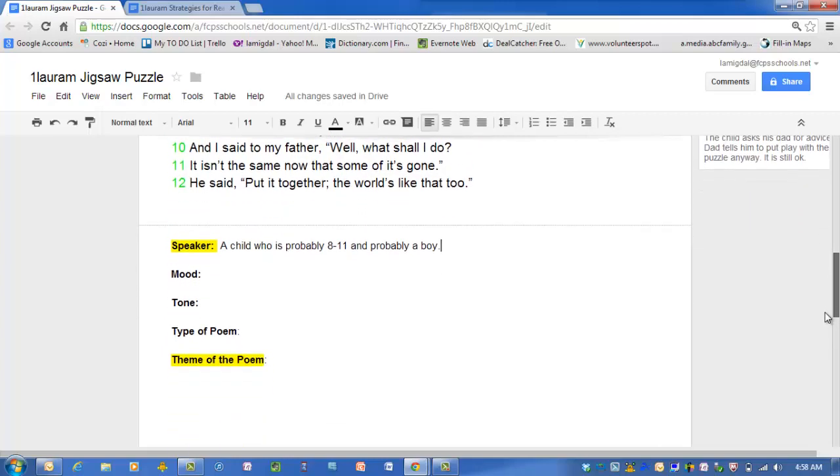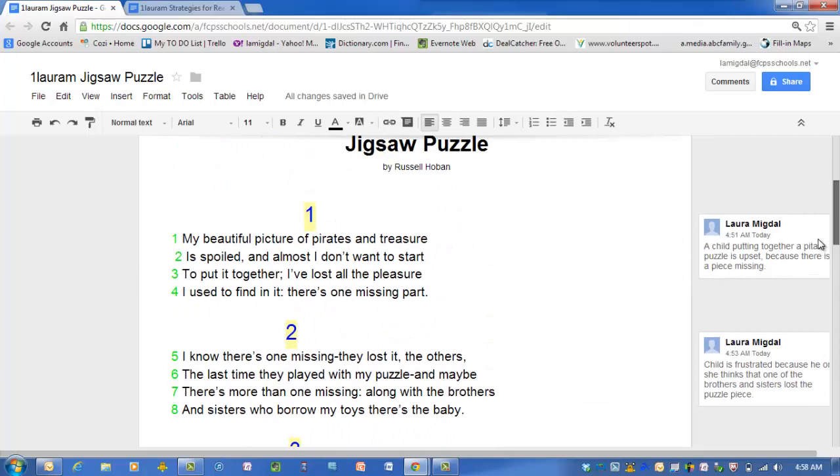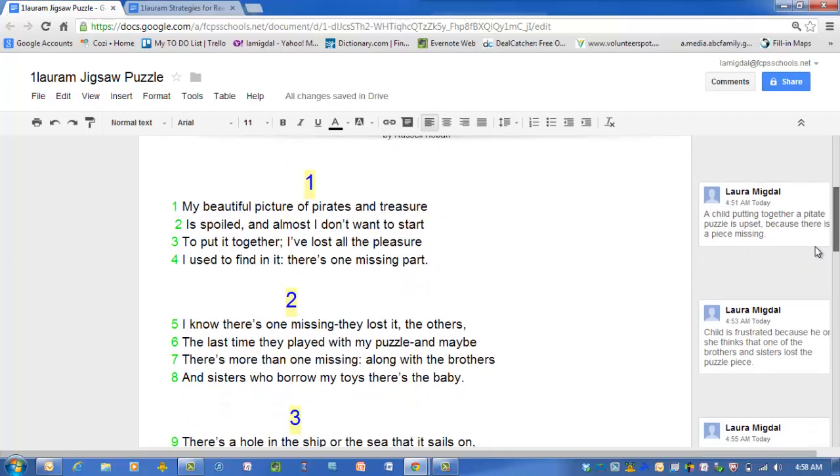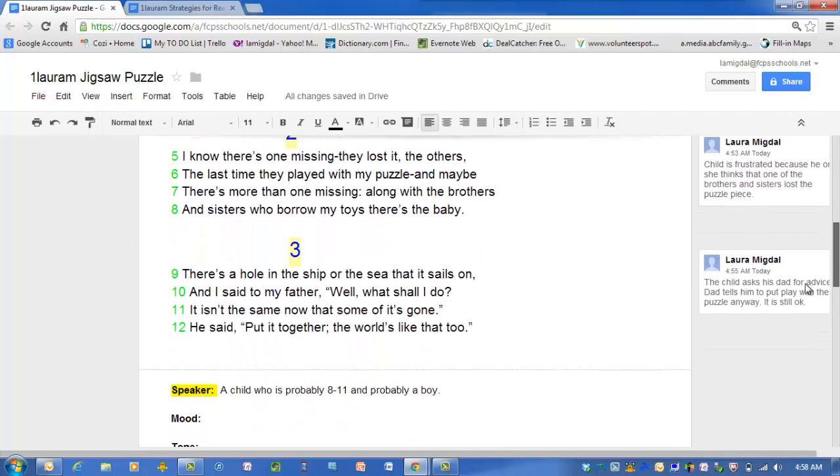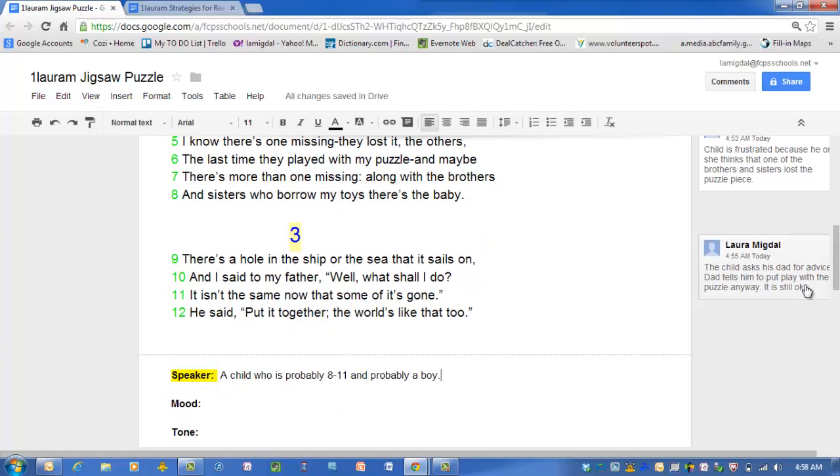Okay. Theme of the poem. What's the big idea of this poem? So this child is putting together this puzzle. The important stanza is the third one, when he asks his father for advice. And his father makes a statement, and it's kind of the message of the whole poem. There's a hole in the ship or the sea that it sails on, and I say to my father, well, what should I do? It isn't the same now that some of it's gone. He said, put it together. The world's like that too.